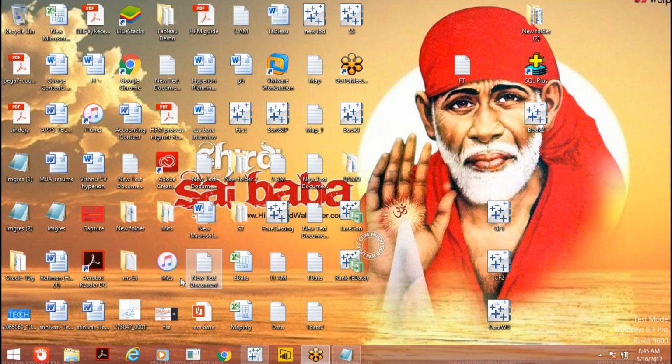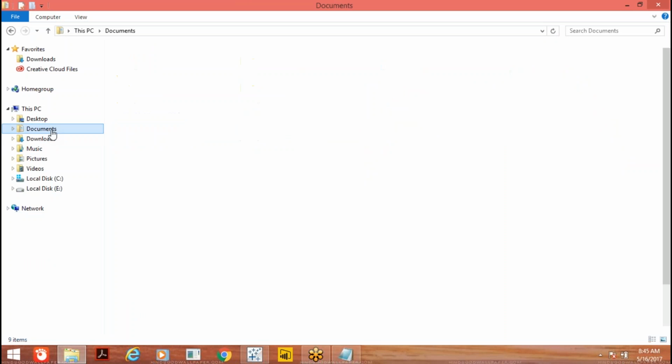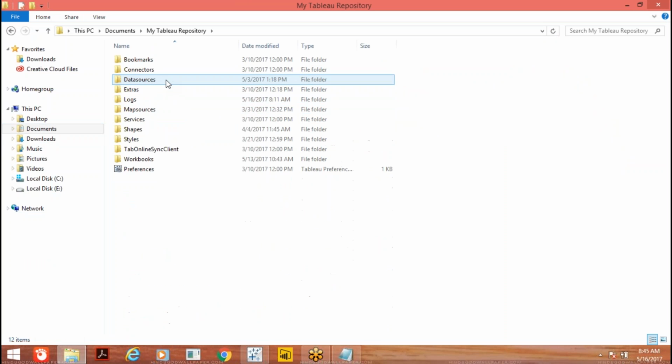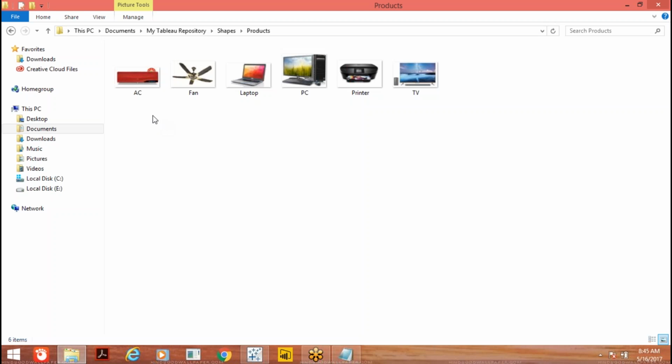So what are the images you want to show in the visualization? You have to keep them in your My Tableau Repository. In My Tableau Repository, you will have a folder called Shapes. In that Shapes folder, I have downloaded some images here: AC, fan, laptop, PC, printer, TV, like that. Some images I have downloaded, and it is our responsibility to save them in the Shapes folder of My Tableau Repository. Keep it in your mind forever.